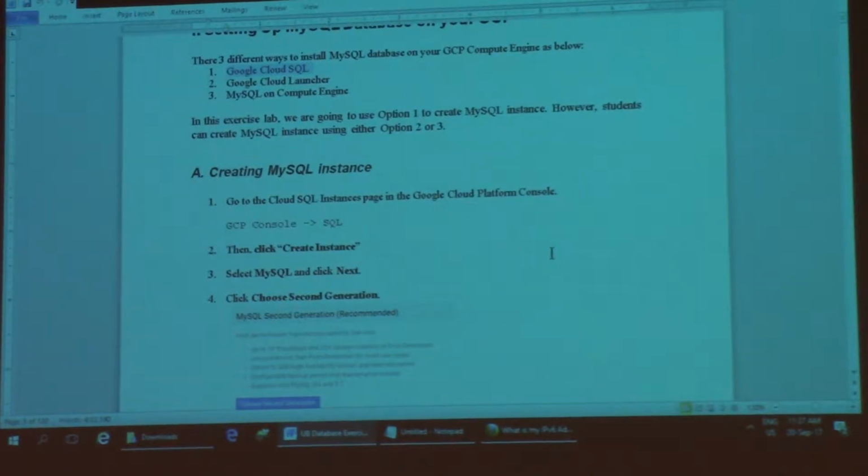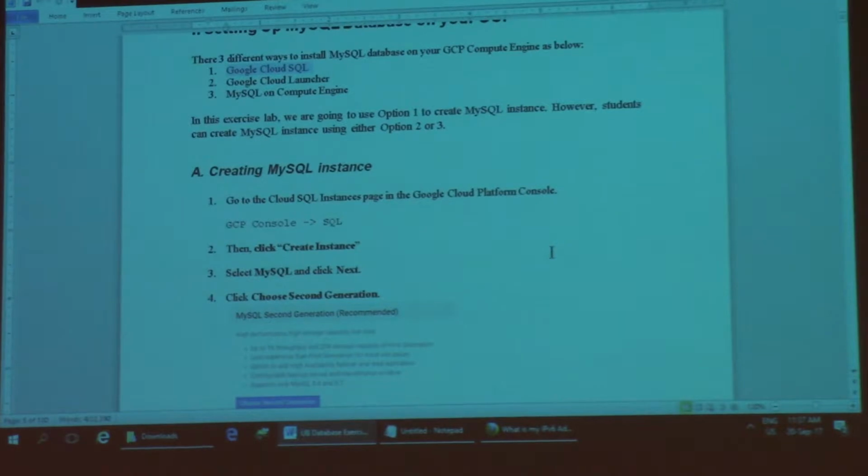One is like you purchase your laptop and download MySQL and install it. It's the same thing: you create the virtual machine, the compute engine, and download MySQL and install it by yourself. So I suggest you practice the third one later by yourself. But the first one is easy, and you can understand how it works.